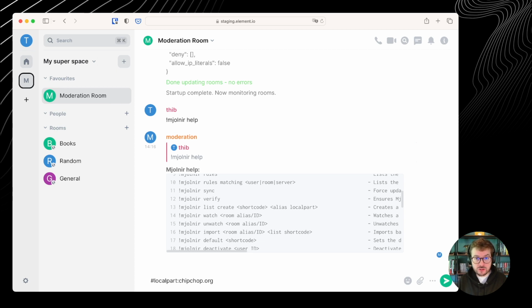So putting all that knowledge together, we can create a list for people infringing a code of conduct, assuming we have one. I'm going to just type a command that Mjolnir tells me I need to type. So Mjolnir list create, for the shortcode I'm going to use COC, and for the local path, it is going to be code of conduct.